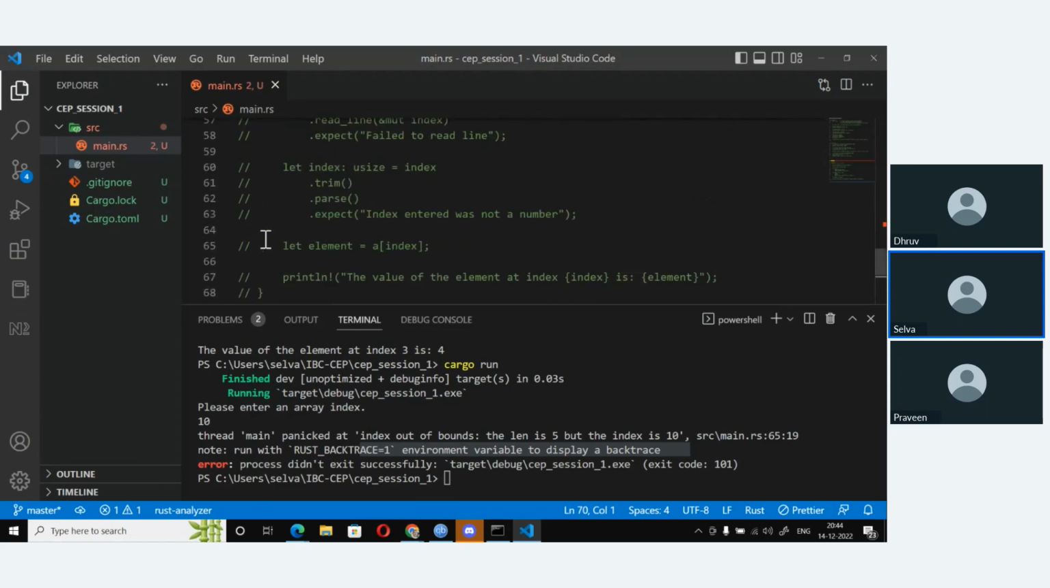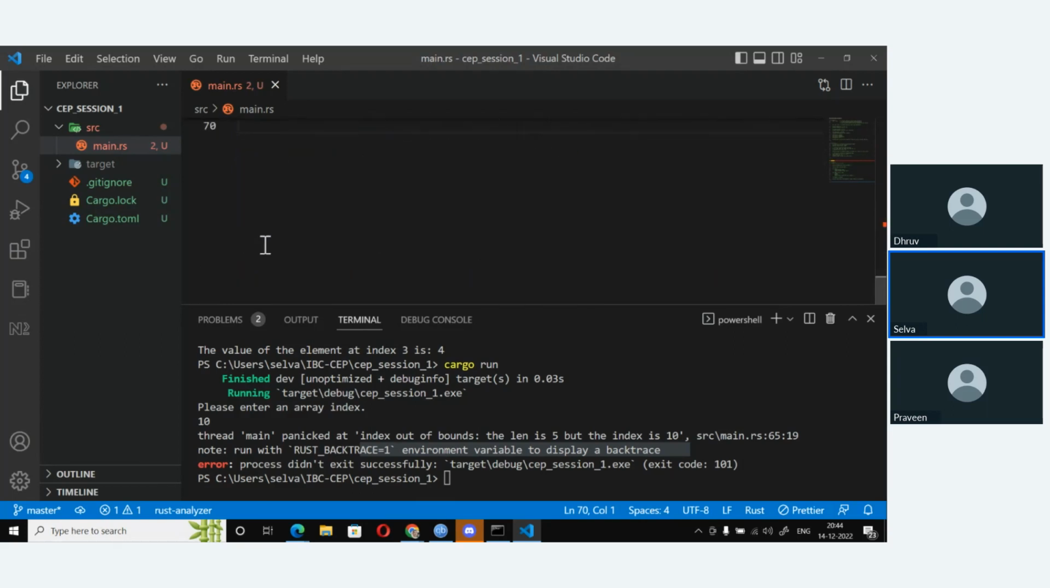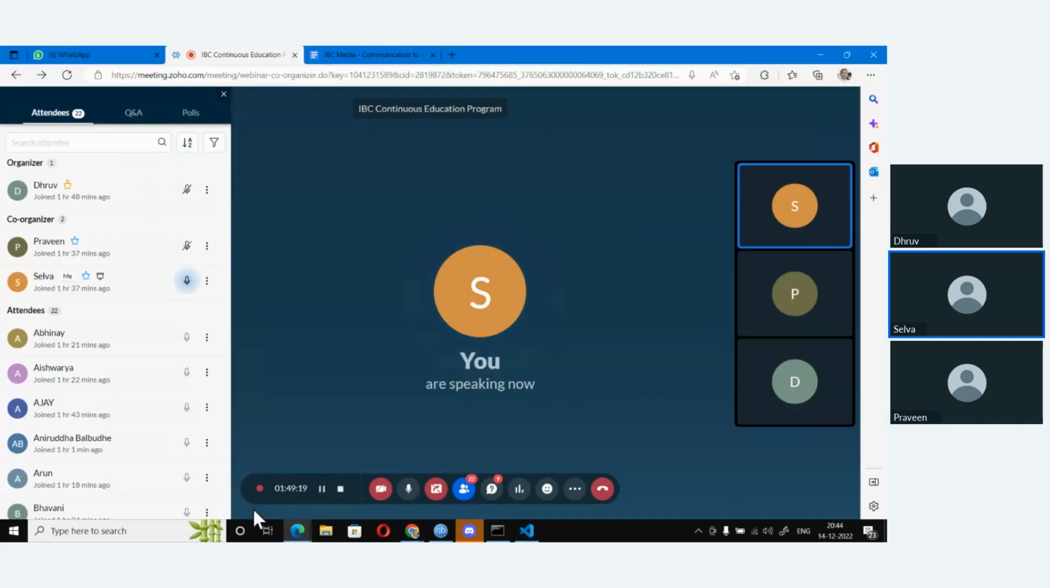This code will be shared with you so that later on you can refer to it. Meanwhile, at this juncture, if there is any question.